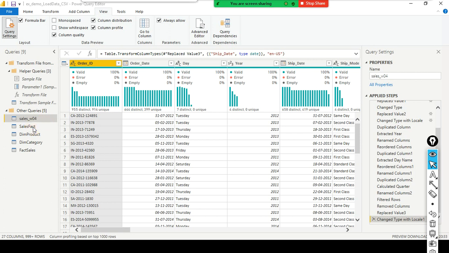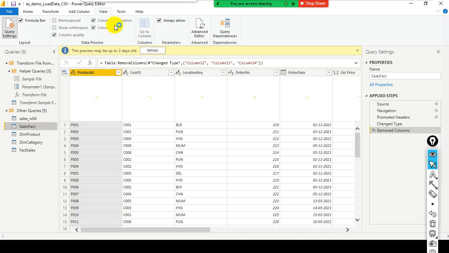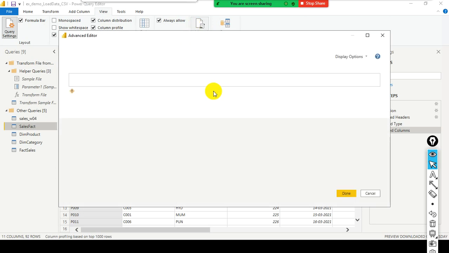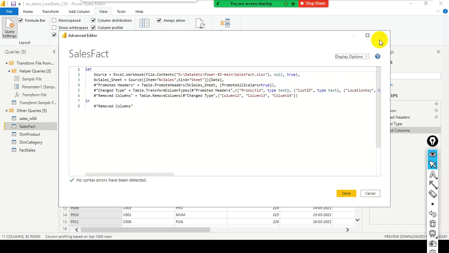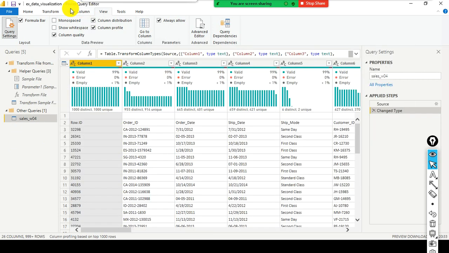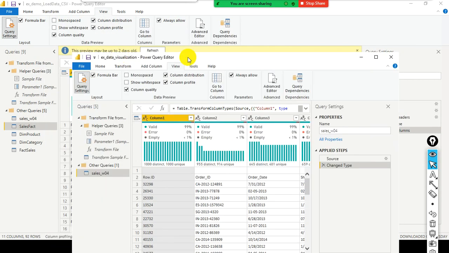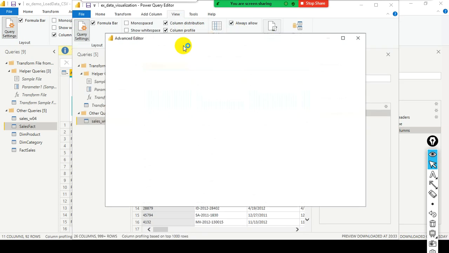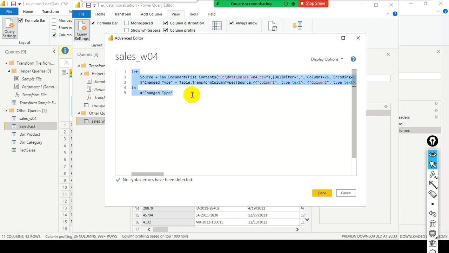Whatever the transformation that I did, I can see that. And if I select Sales Fact and go here to the advanced editor, I can see the transformations that were carried out in that one. Now I go back to this data visualization file and simply open the advanced editor, and let me see if this one works.